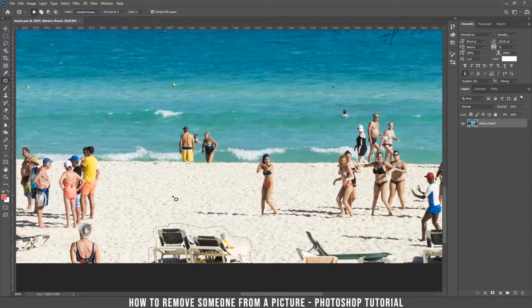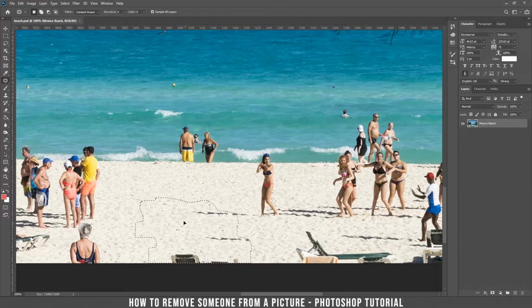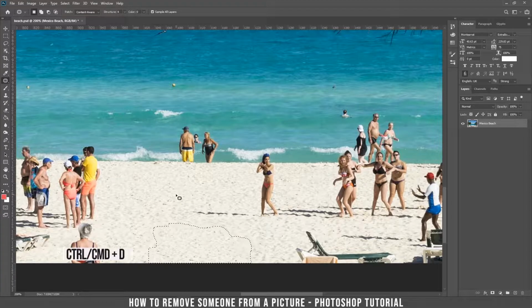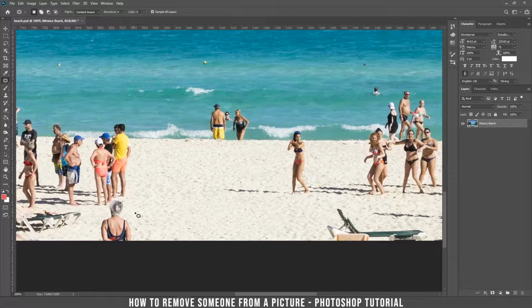Okay, so now you can drag this part on top of where we have the sand. As you can see, it replaces our cut with the sand. If you deselect this, we have already removed that chair. Now let's move on. Great.